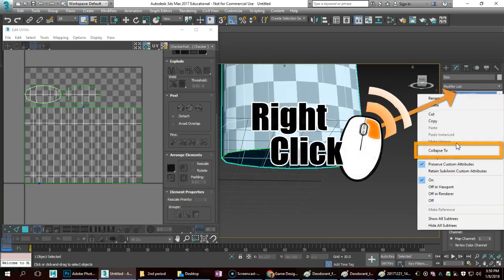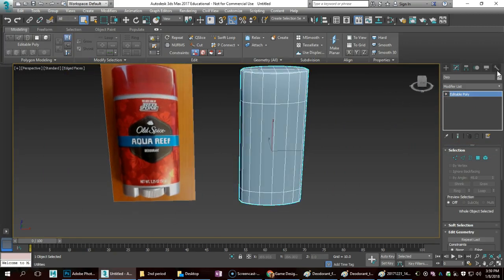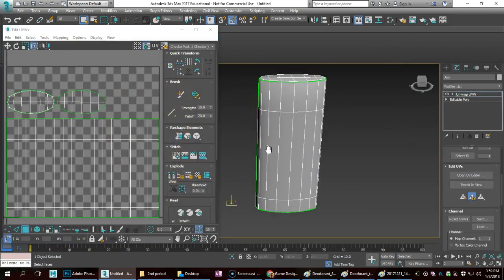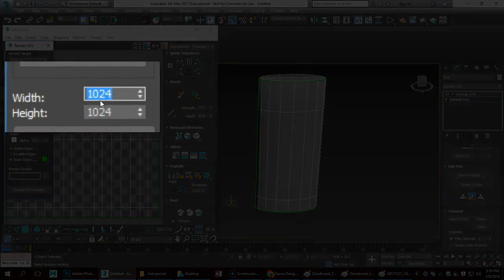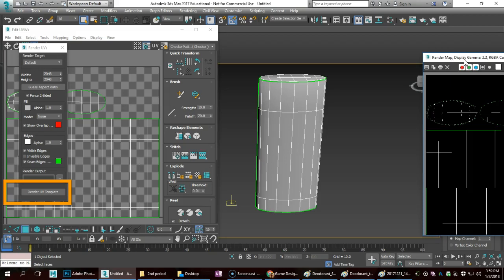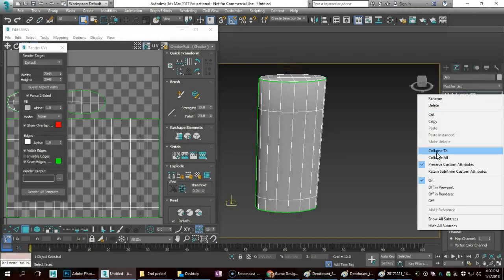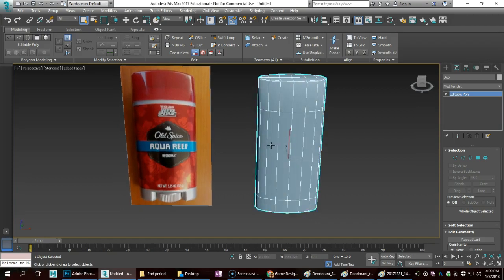Right click on the Unwrap, Collapse to, hold yes. And whoops. Well, that's okay. Now they're baked in. We're going to go ahead and render out this template, and we'll do 2048 by 2048. Render UVs and save that as a PNG to your desktop. Now that we've done that, we can go ahead and collapse our modifier so it's baked in and saved.